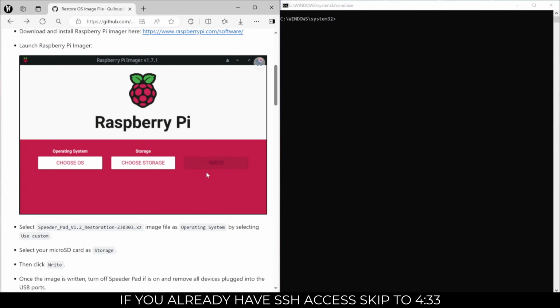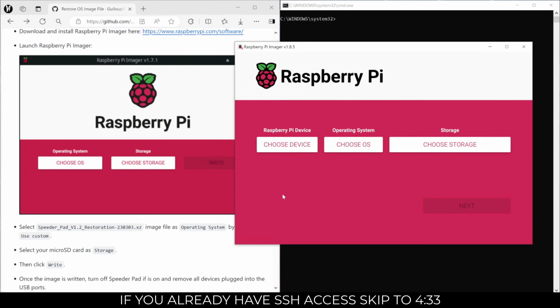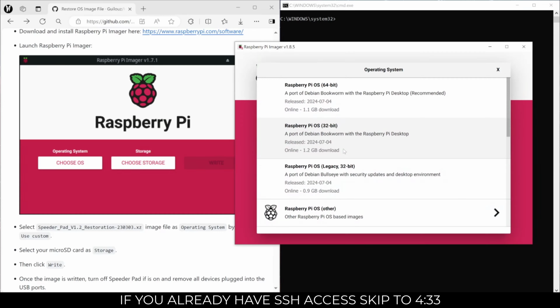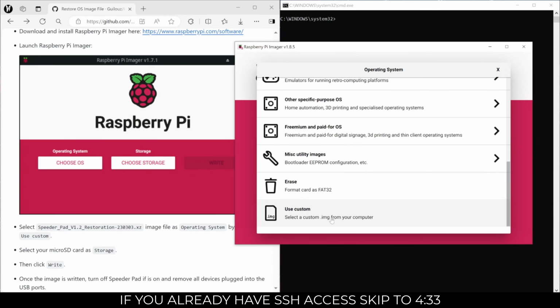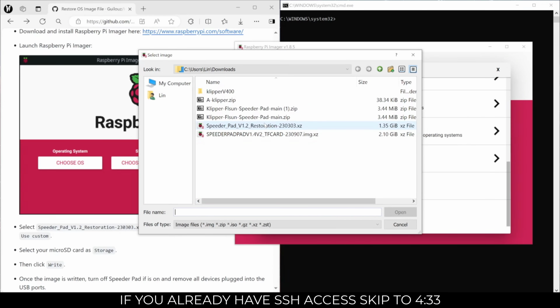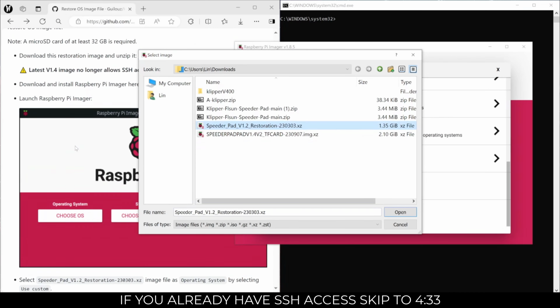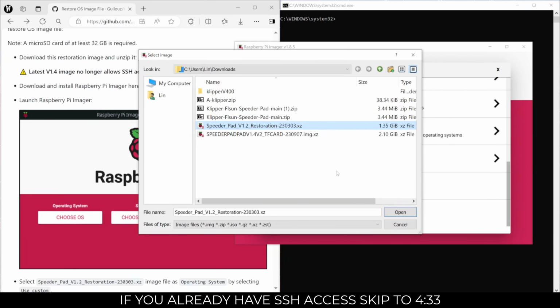Once you have that installed, you would run the Pi imager, and the Pi imager looks like this. You don't have to choose a Pi device because we're not using a Pi device, so we'll skip that. We would choose our operating system, scroll down to the very bottom, select use custom, and select the 1.2 image that you downloaded from the Google Drive here.